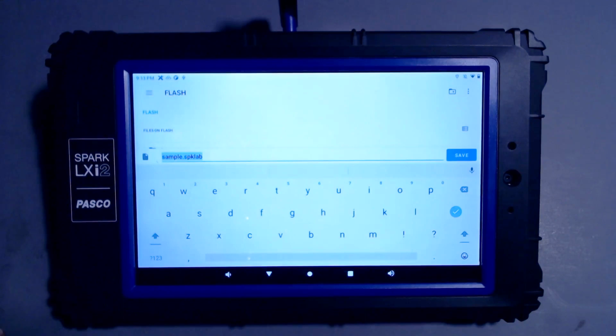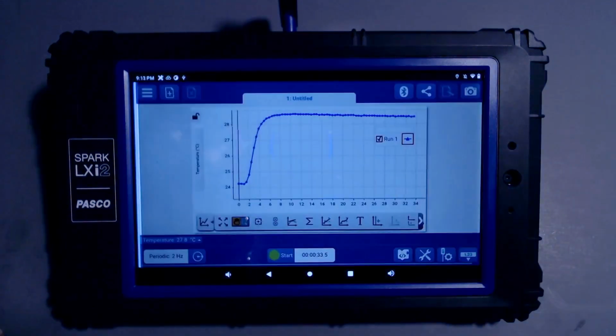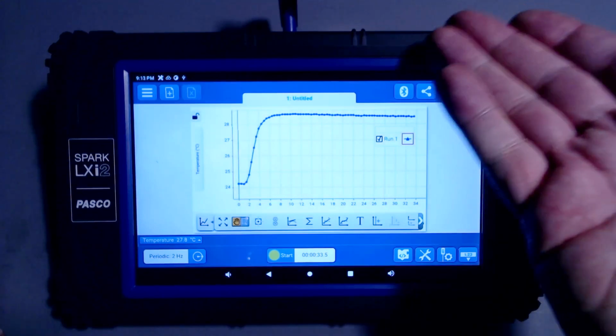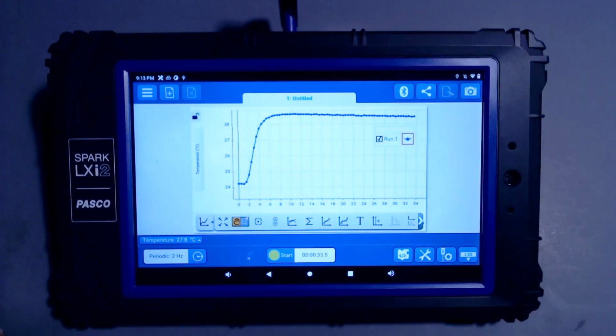I can give the file a name, preserving the .spklab extension, and choose Save. Now the file is on my USB flash drive, and I can transfer it to any computing device that has a USB port in SparkVue, whether it's Windows, Mac, or Chromebook.